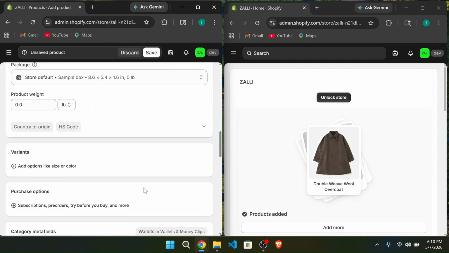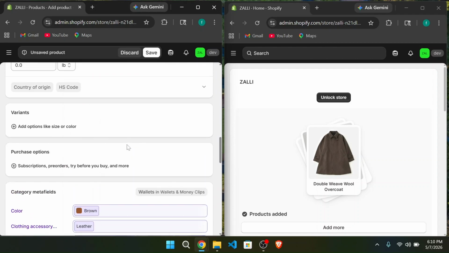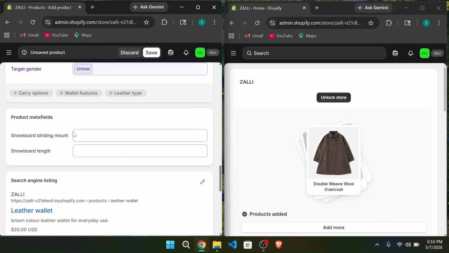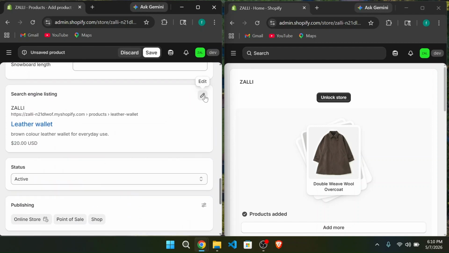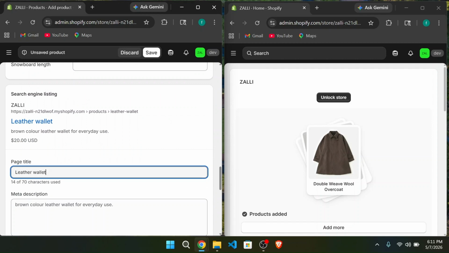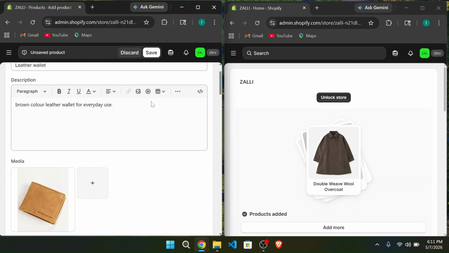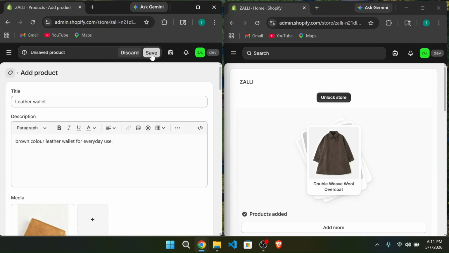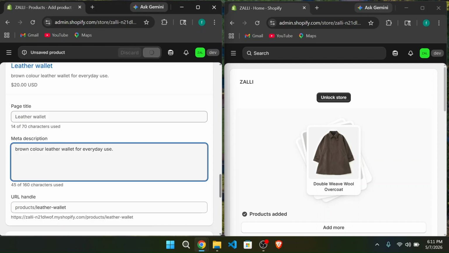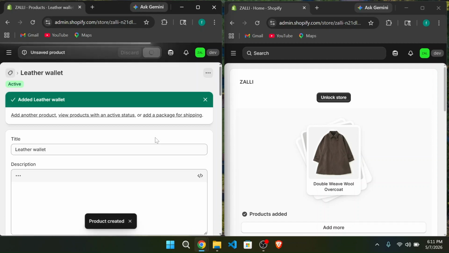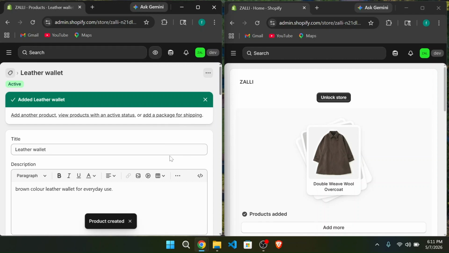Okay, now we can set the variants like size, color, etc. Also here in SEO, I have to give the page title and description on my own. So that's it. Click on save. Now I have given the description, title and all, but it is not better. So this is the normal setup.